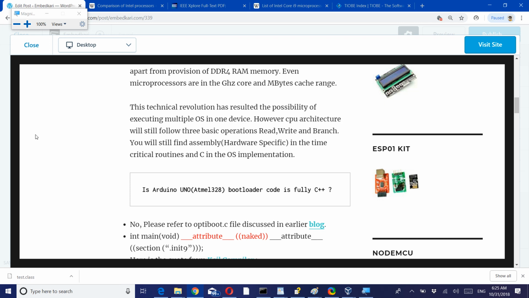However, CPU architecture will still follow three basic operations apart from advanced ones like read, write, branch. That is load, store, branching; these three basic operations will always be there. You will still find assembly, hardware specific basically, in time critical routines, and C in the operating system implementation. So assembly is hardware dependent, meaning assembly for MIPS, assembly for ARM, assembly for this AVR core. So that code is still there.